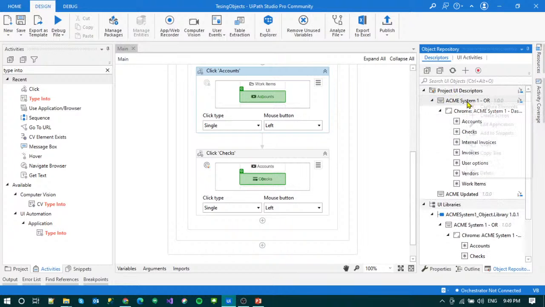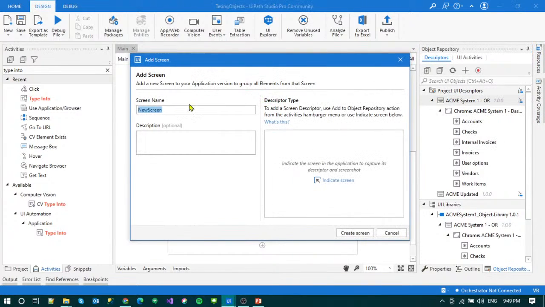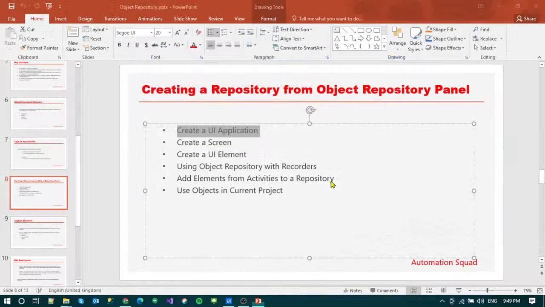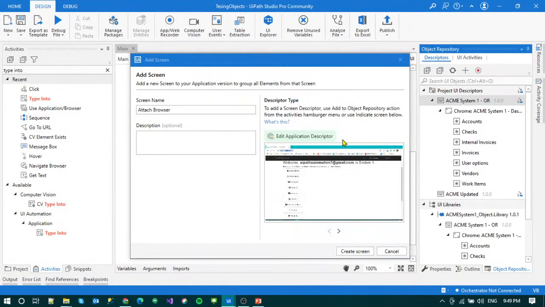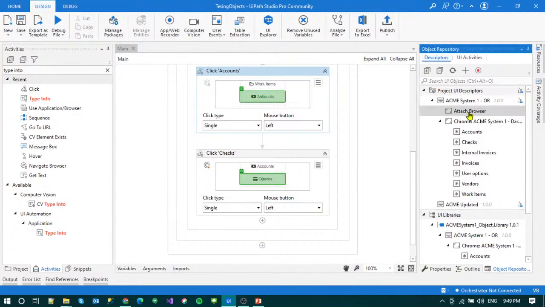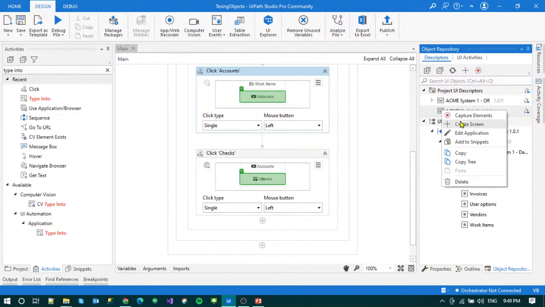Inside the application, we can also create screens. As soon as we create a screen, we can name it, like attach browser. We can indicate the browser, whatever browser we would like to, and it will attach the window. This option means we are not going with the recorder. We are doing it manually, like we do in a regular UiPath process. So this is how we can create a screen. The screen got created inside this one.